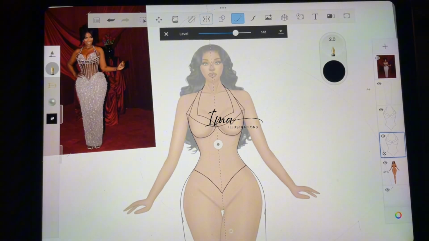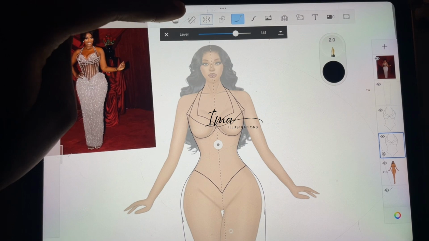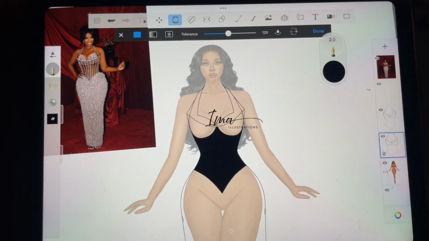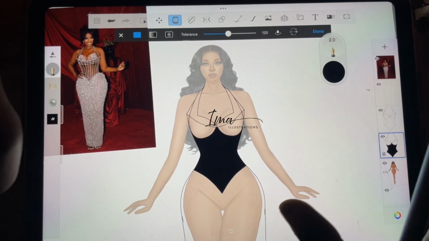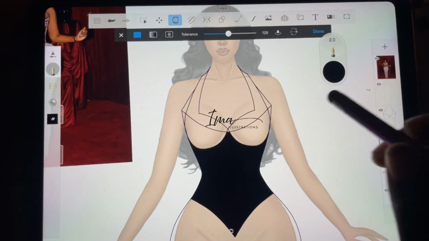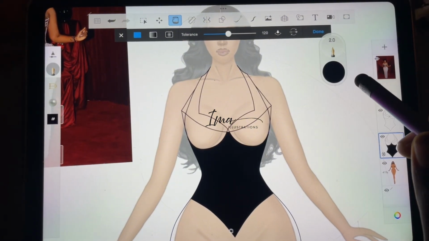I believe you already know how to fill in color right now. Just click on your fill icon, then tap inside your design. You can see that I was able to fill in color without stress because all my lines are completely joined together and I'm filling color on the right layer.